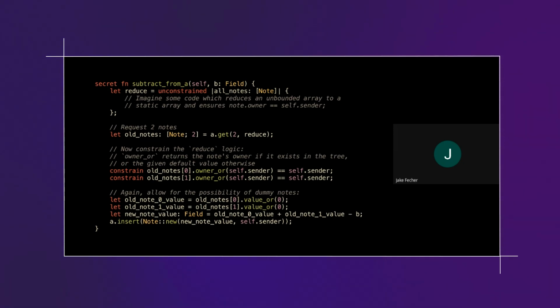One way to do that is if we want to request two of them, we need to define a function which takes sort of all of the notes and then reduces them to a concrete number, in this case 2. In this case, we have this local reduce function, which is a new unconstrained function. This is different from normal Noir functions, being that it does not introduce constraints, which is what lets it do this non-deterministic logic of looping through potentially any amount of notes and returning a concrete amount of them. We can pass this function directly into this a.get call, which will return us our array of 2 notes.